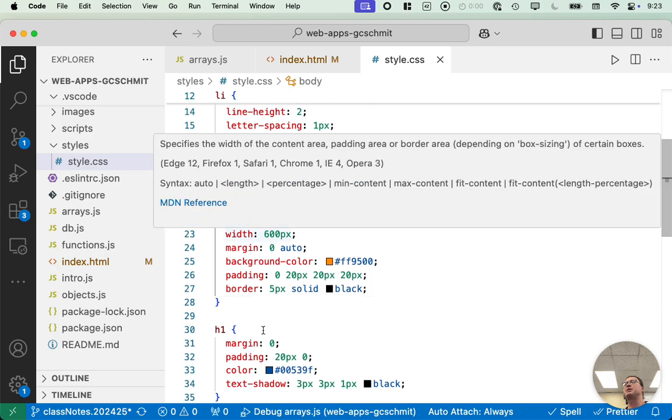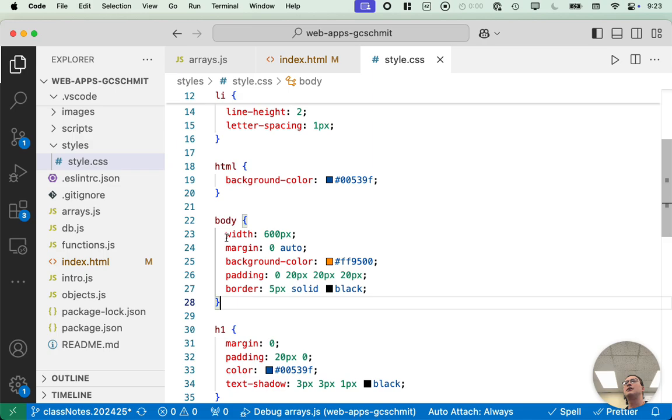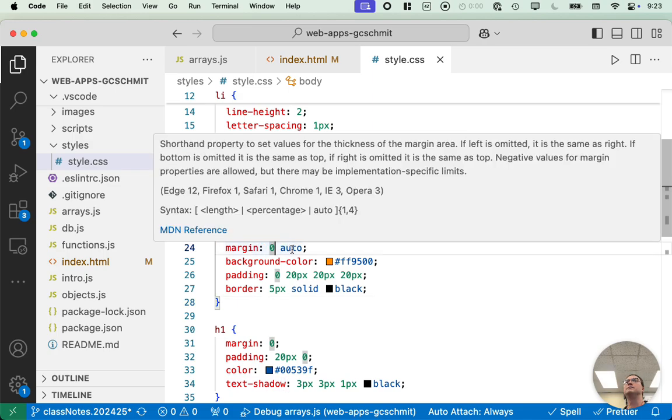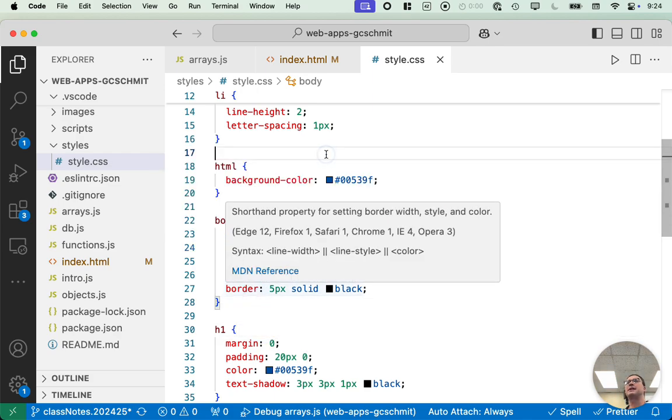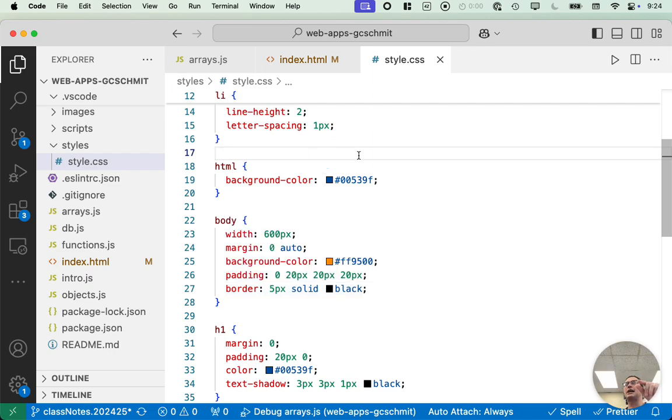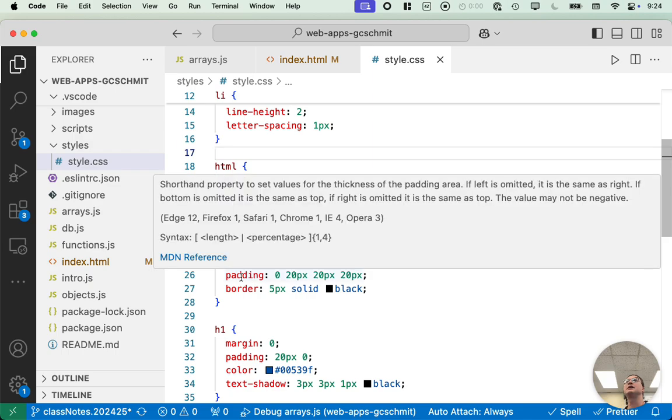Body, so this applies to everything within the body tags of our HTML document. We're specifying the width of the entire body. Here's where we're specifying the margin. Trying to remember what zero auto does. I think zero means the left margin is 0 and the rest are determined automatically. So for things like margin and padding, you can specify one value and that's applied to left, right, top, and bottom. Or you can specify 4 values like we do for padding here, and I think it's left, right, top, bottom, if I remember the order.